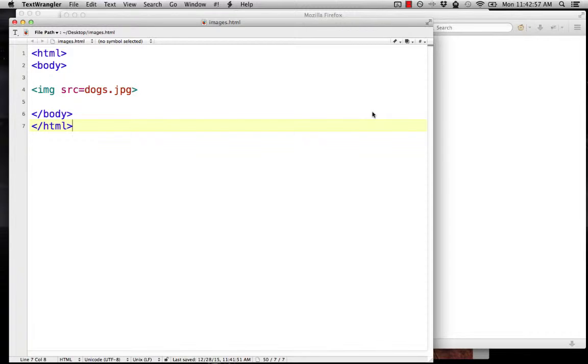Okay, we're going to talk about images. This gets way more complicated than it should be, but there's a lot of mistakes and issues that people have when they get started with this.